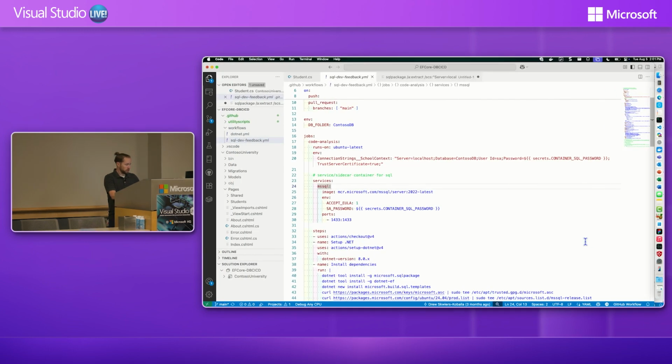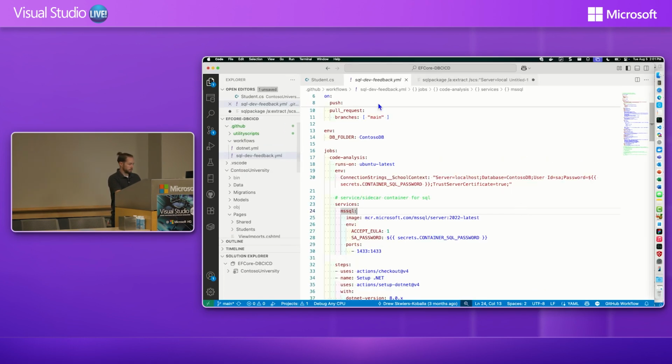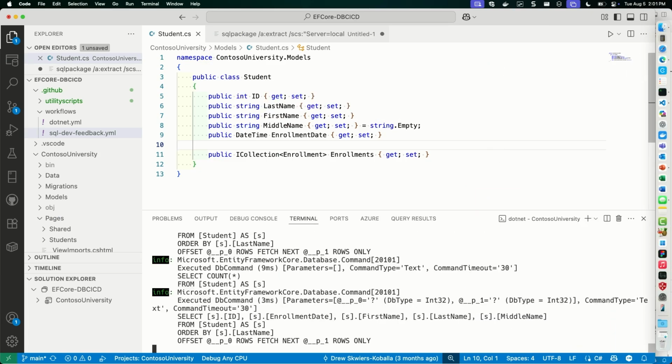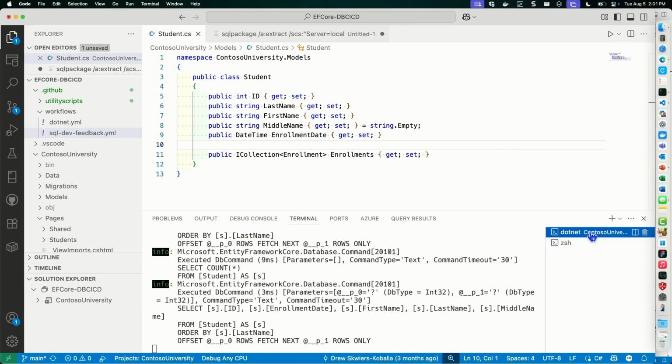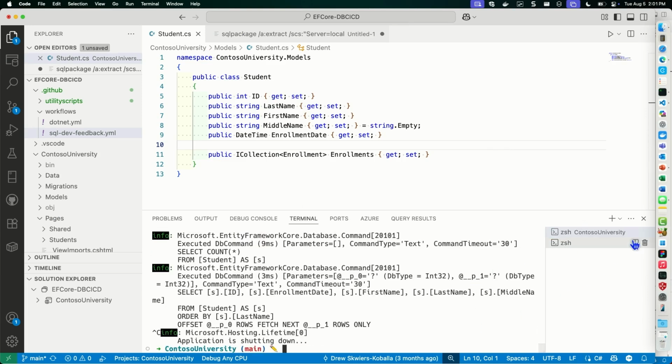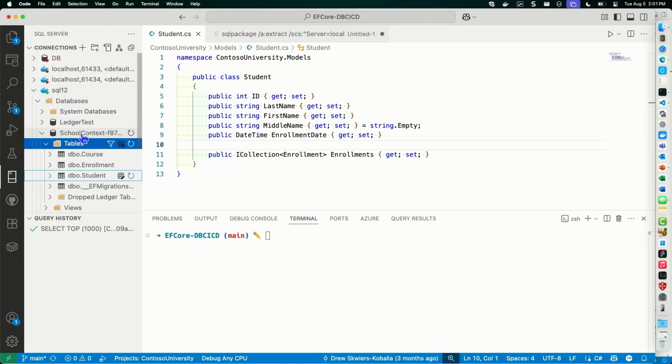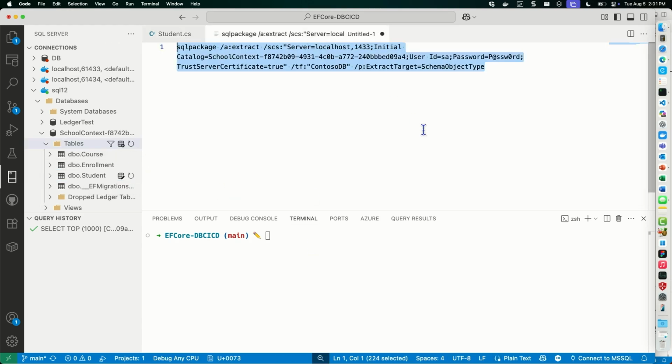So what would it look like to get a SQL project for this database? I'm going to get myself a terminal, and I'm also going to stop this. Getting myself a terminal, I have a local container running with all of my EF tables on it. So getting a SQL project for this is not so bad. And I also pre-wrote the command ahead of time.